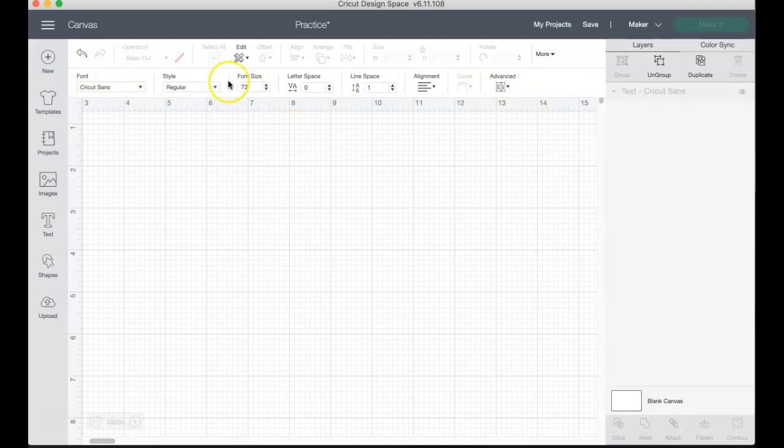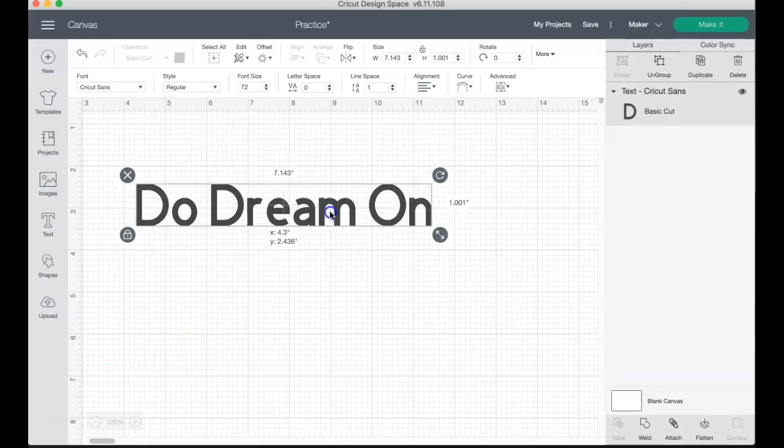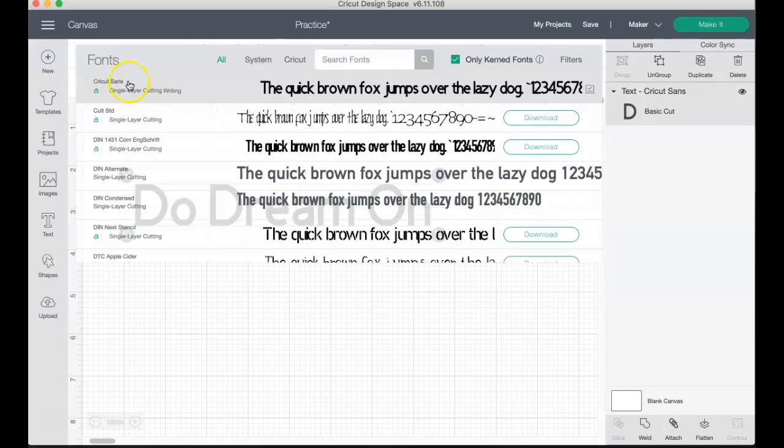So now we're going to go to text. Text is really cool here. And you see the edit bar, it added something extra. If you looked at the images, this wasn't here. So we have now font, style, font size, letter space, line space, alignment, curve, and advanced. All right. So we're going to click on text again. You see this dialog box popped up there. We're going to put "do dream on." Okay, that's going to be the word in there.